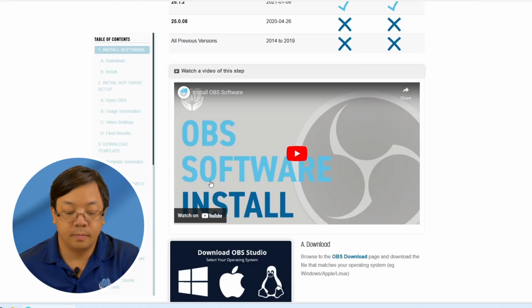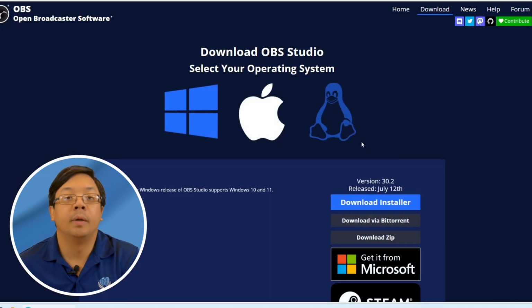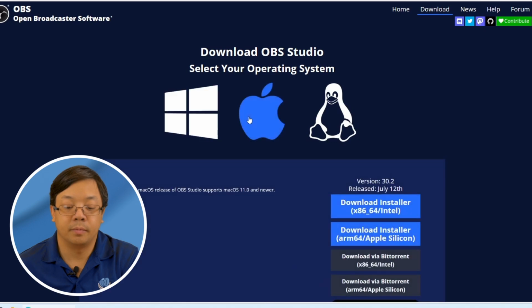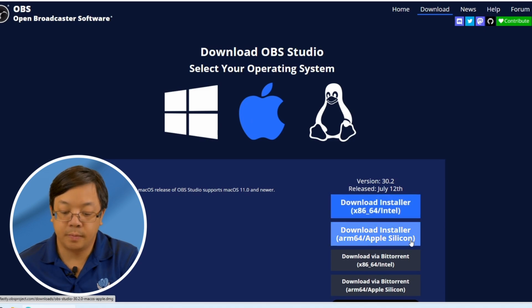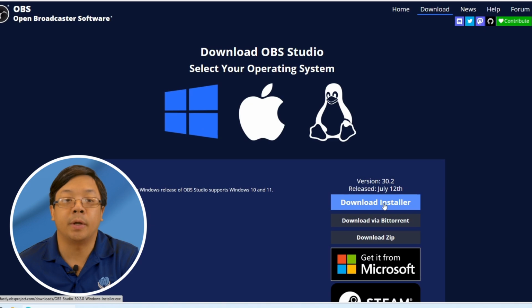Now that the goggles are plugged in, we will need to download the software installer. Click on the OBS download button, which will take you to the download page. Remember to select your correct operating system, Windows or Mac. For all the Mac users out there, please note there are two versions, one for those with Intel chips, and one for those with the new M chips. In my case, I am on a Windows computer, so I will be selecting Windows. Click Download Installer.